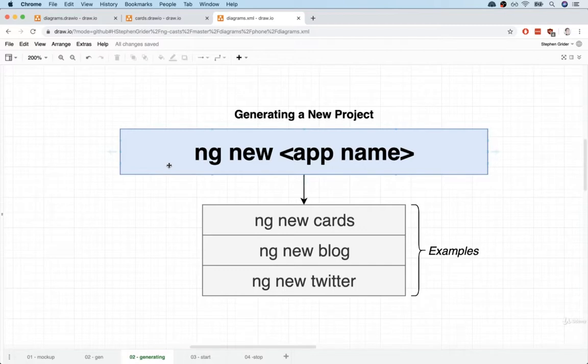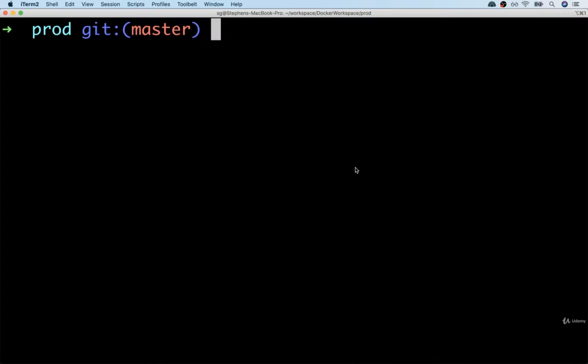In order to generate a new project, we're going to run this command. So ng new, and then the name of our app. So for example, it might be ng new cards or blog or Twitter or whatever else. Let's change over to our command line right now, and we're going to generate a new project. So I'm going to flip over to my command line.